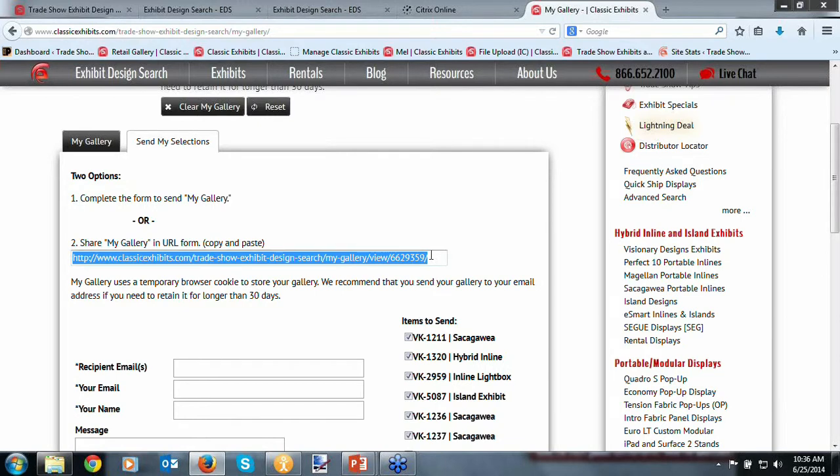When they click on that URL, it's bringing up that gallery in its real form. It's taking them back to your Exhibit Design Search, and it's opening up the gallery there so they have it. So that's the first part of it that's really cool. Now, the layering on of that makes it even more remarkable.